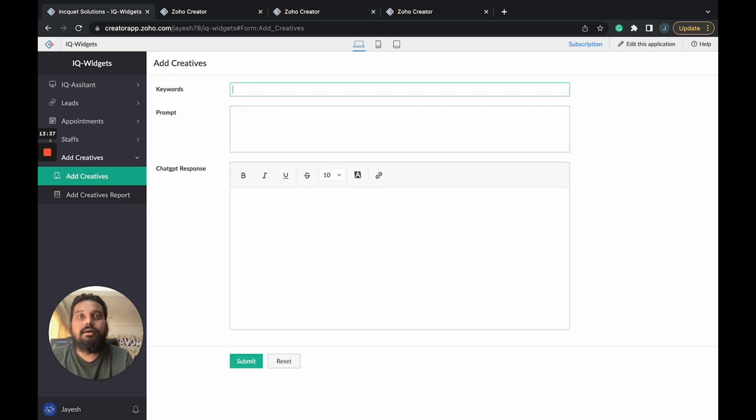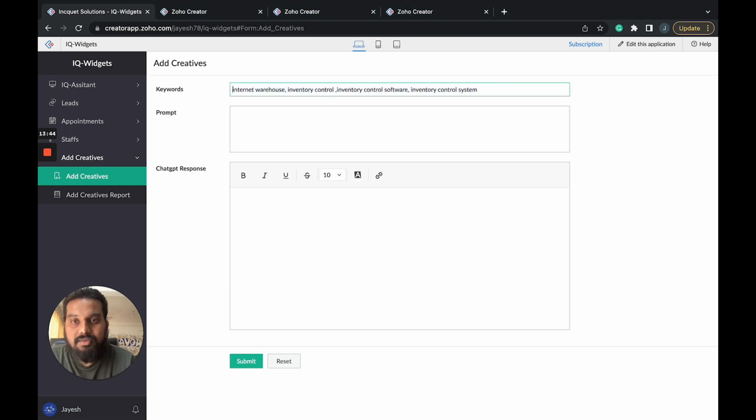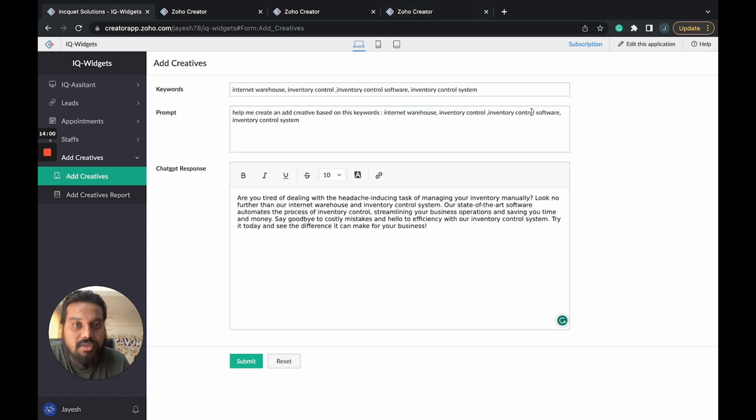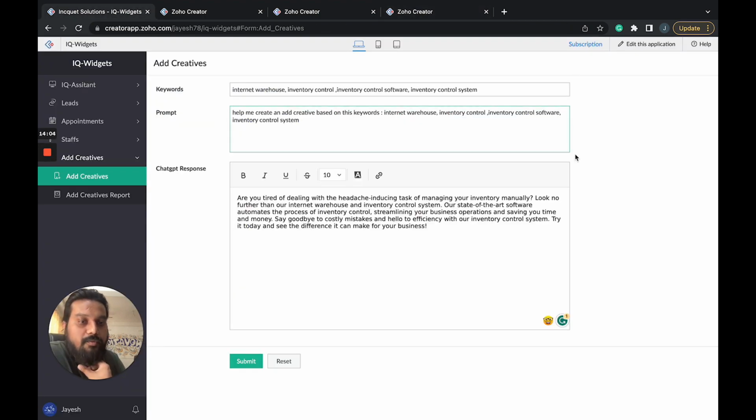So we'll use the same thing. These are some keywords which I have copied. They are related to internet warehouse and inventory control and all kinds of things, right? On user input, it will trigger the workflow which is autofilling the prompt, and on user input of the prompt, it is triggering the API call, which we have written here, and the response is being captured and shown here, actually.